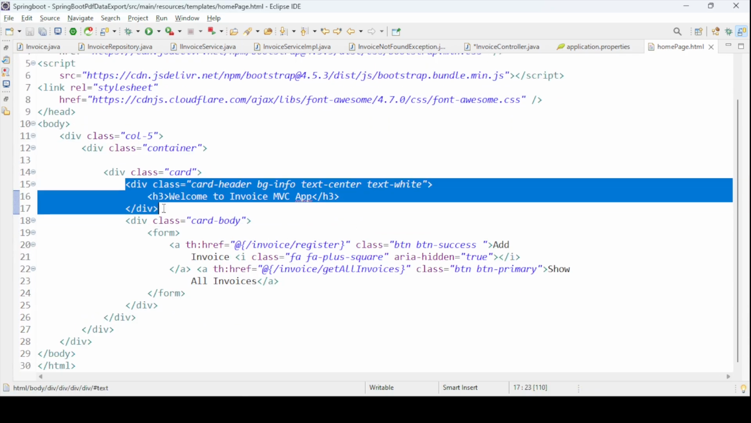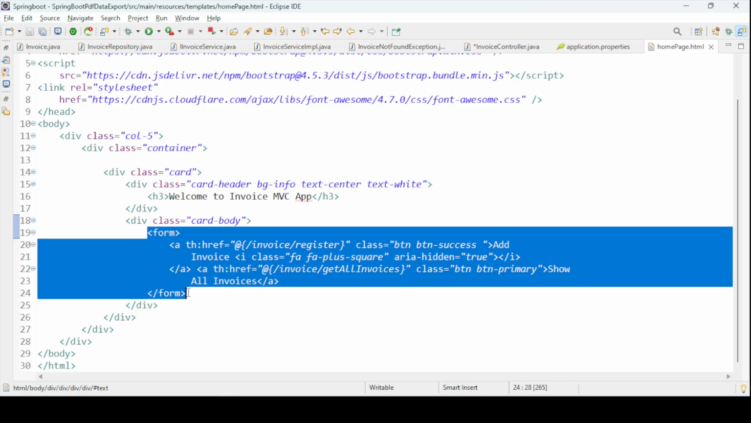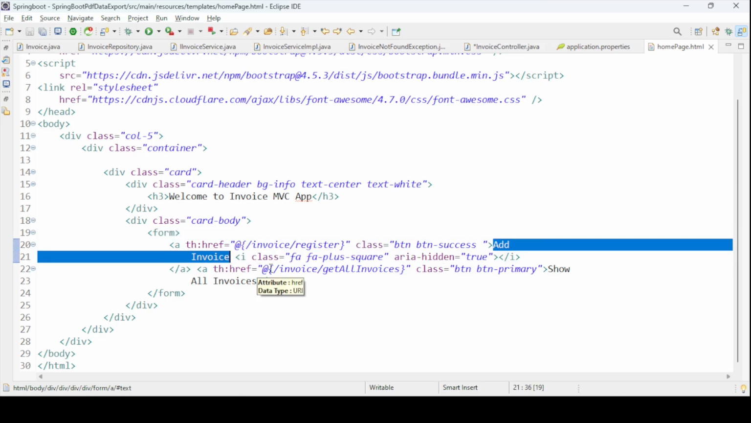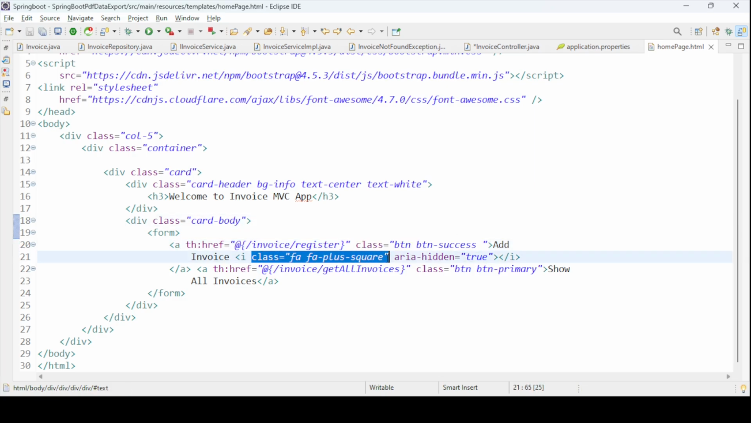And then this is the first div, and in another div I'm just going to use this as my body, and from this body I'm going to create one form, and in that form I need to add all the details. If you see here, add invoice, one message and one button I'm going to print. This will be a link to the add invoice register page. And this is my success message class, and this is not the class, this is the button type basically, and the button type for the header and all.